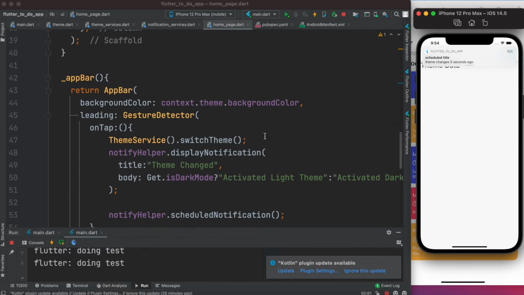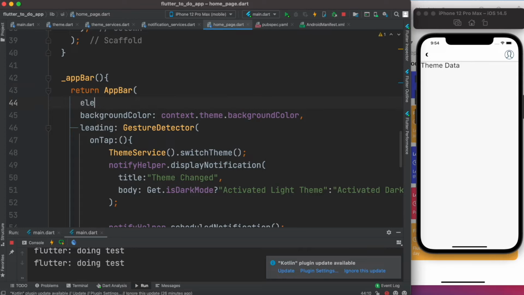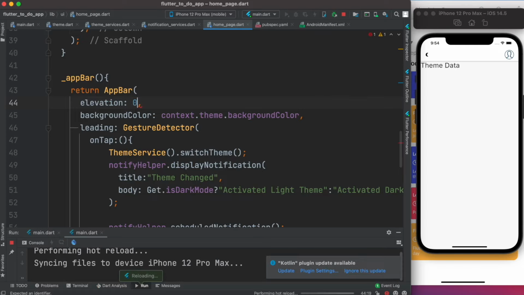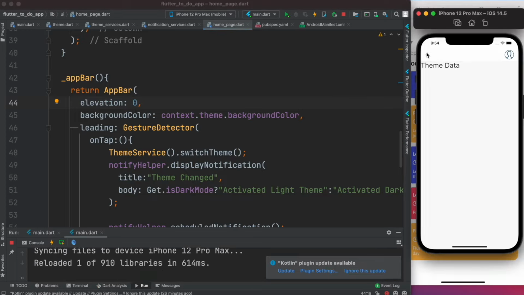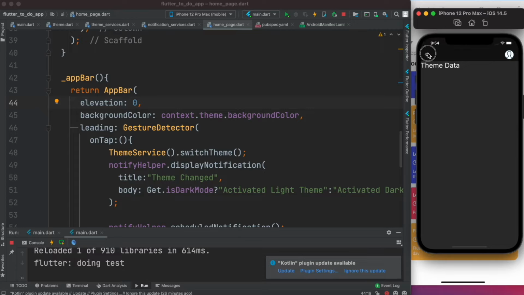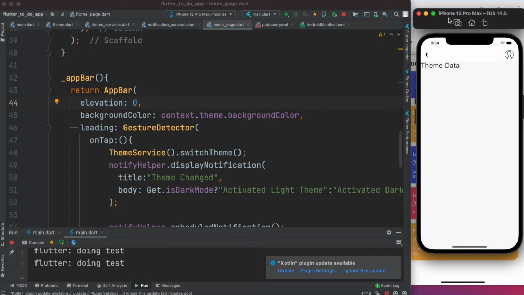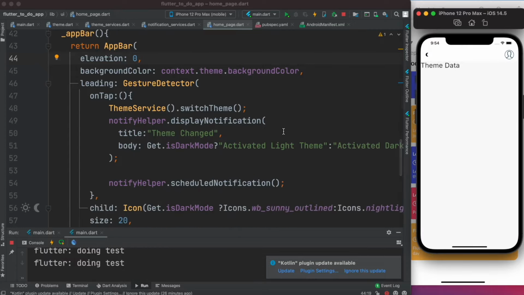Now another little strange thing is this elevation. We don't want the elevation so high, we want to set it to 0. What elevation does is give it this shadow, as you can see here, it looks like it's on the surface. Now we will set it to 0. Perfect, now it's looking much better. Great, so now we are done with this section and we are happy.